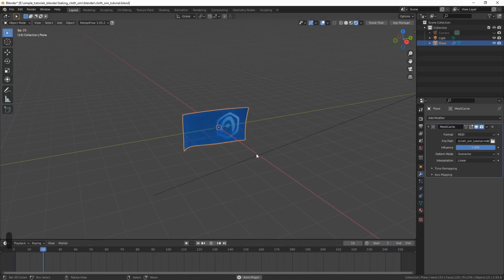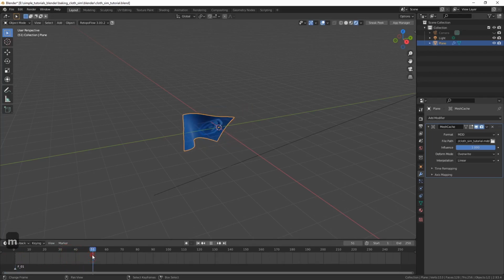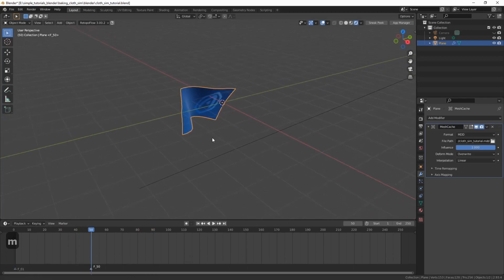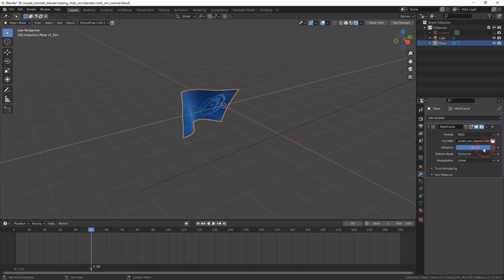Apparently, there is a problem, since the flag animation is not seamless. We must properly loop it. We can achieve this by mixing the first and the last strips of the animation. Set the influence of the mesh cache modifier to 0, so that it does not affect the mesh at all.